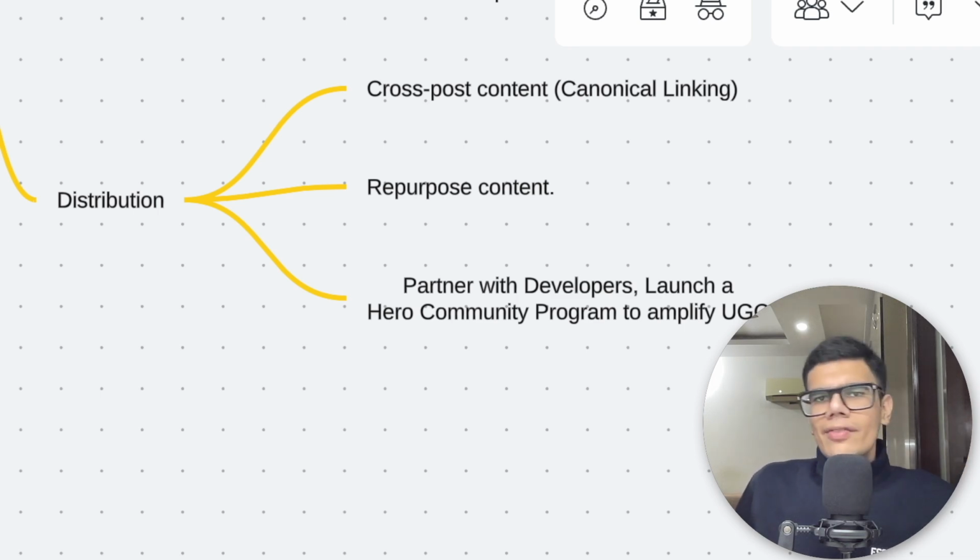You can sponsor relevant newsletters. Many developers subscribe to newsletters like Front-End Focus, JavaScript Weekly, and more like these. Sponsoring these can put your content in front of thousands of developers actively seeking new tools and insights. So when you nail your distribution, when you create a stellar distribution plan, you see an increase in visibility.